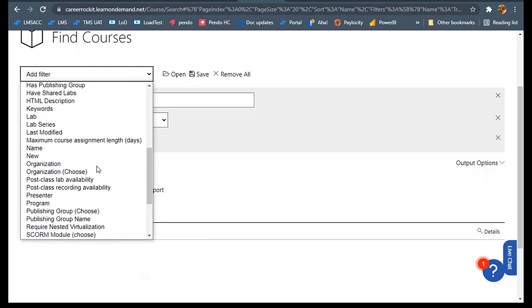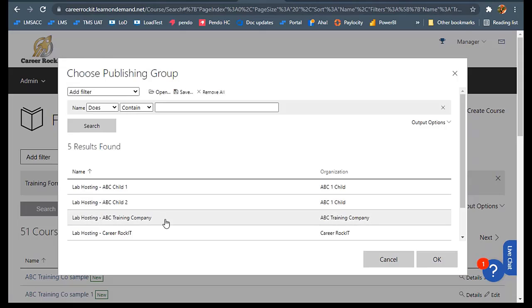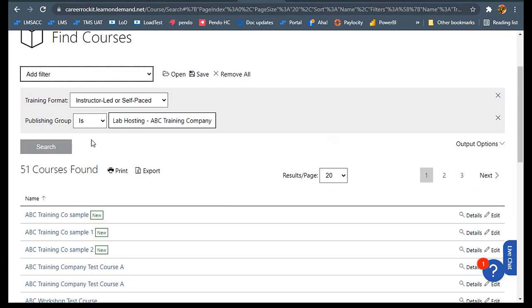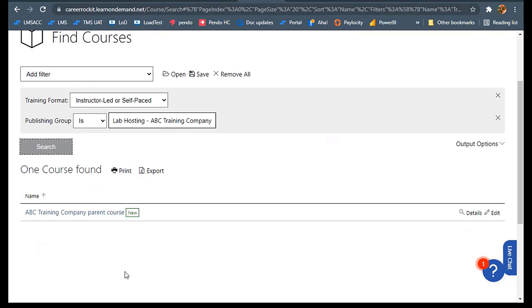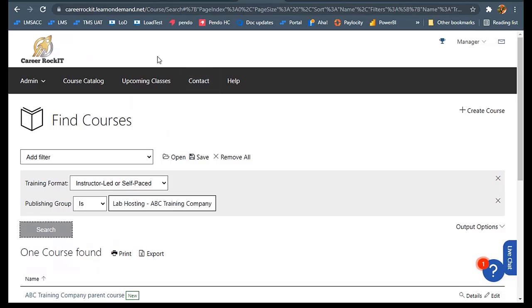I can also either choose which publishing group I want, or I can add a group name in. Choose. Look at that, I have stuff. And I can input the publishing group I want to look for, and I can work with all the courses that are in it from here too, and see them displayed easily.